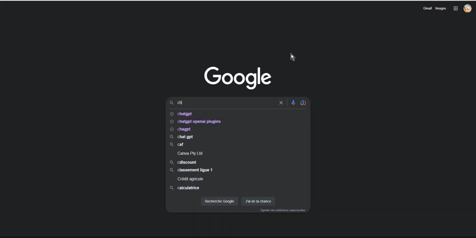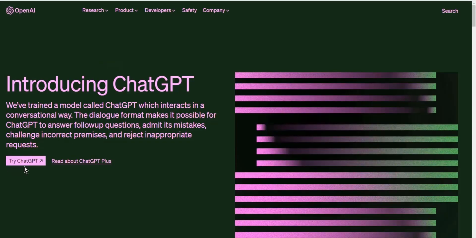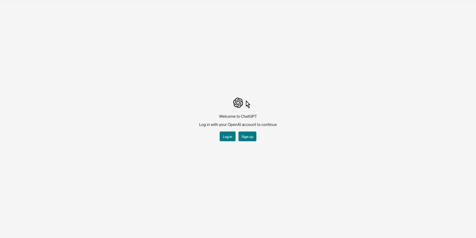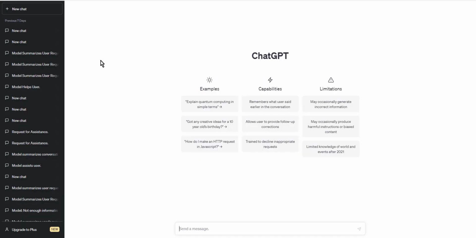Navigate to the ChatGPT website at openai.com. Once you are on the home page, you will see the Try ChatGPT button on the left corner of the screen. Click on it. Then you will be redirected to the login page. Here, to sign in, you need to click on the login button. You also need to enter your registered email address or username and password and press the continue button to log in.